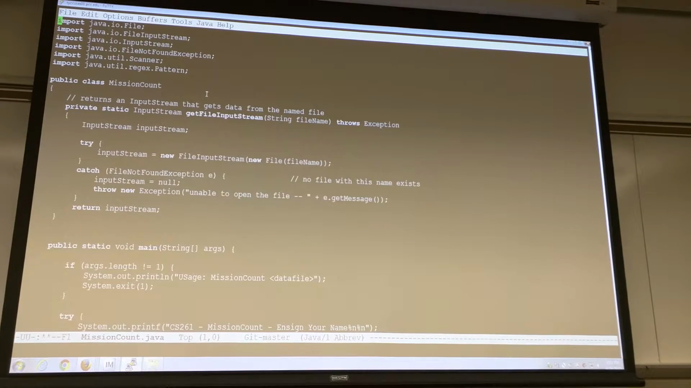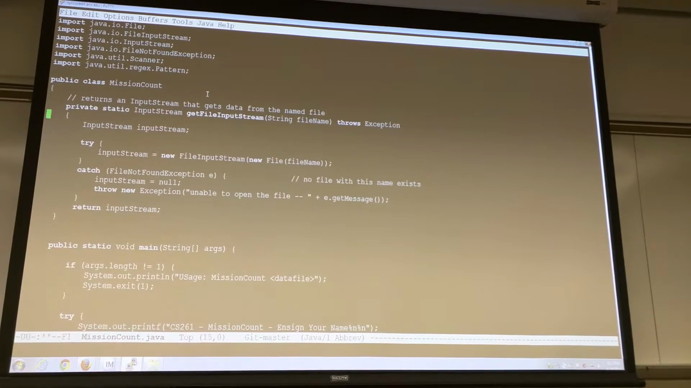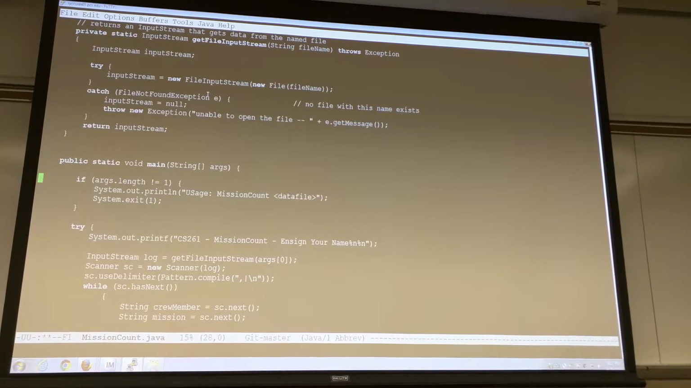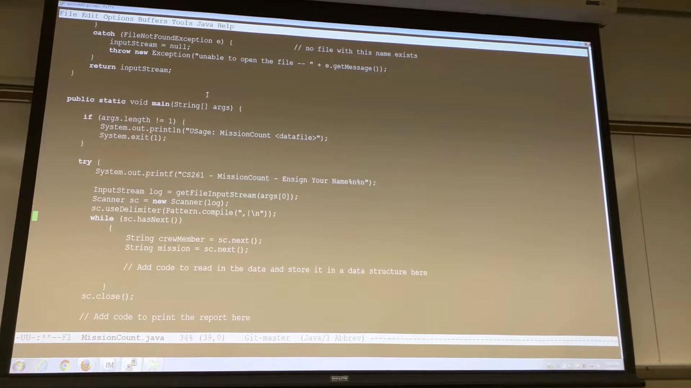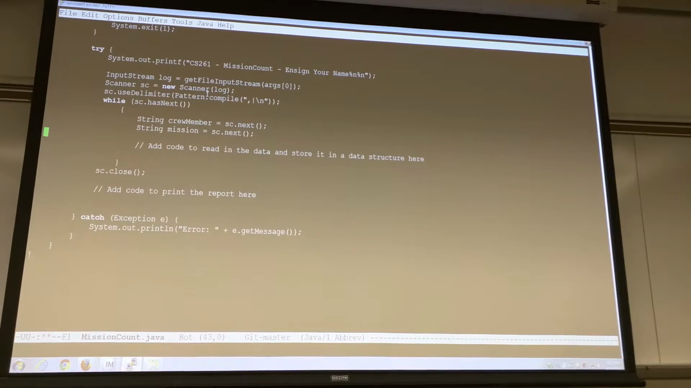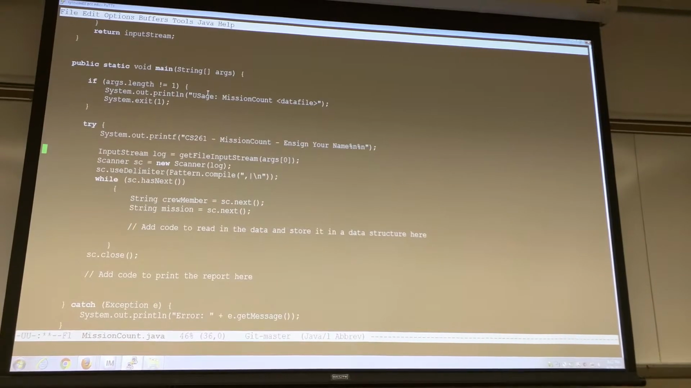Fortunately, some nice person wrote the main for you already. I don't know who it was, but they did all the administrative part. That is, this is where I get the file, open the file, and I have a loop here that just reads the next two things, and then does that forever until there's no more data, and then close it. And then there's a couple comments in here to tell you what you need to do. You need to add code to read into the data and store data structure here, and then you need to add code to report it here. So that's what we're going to do.